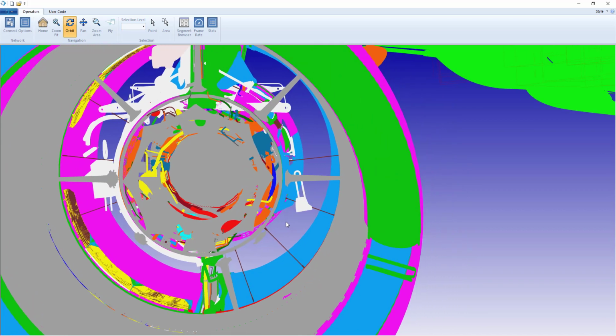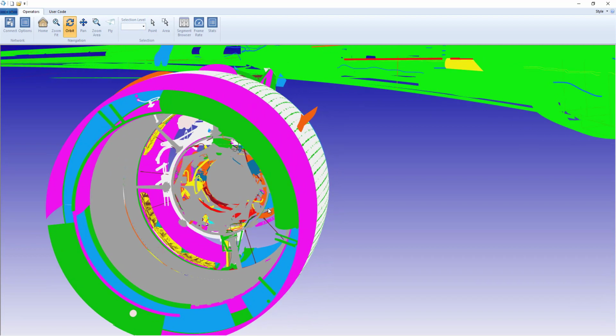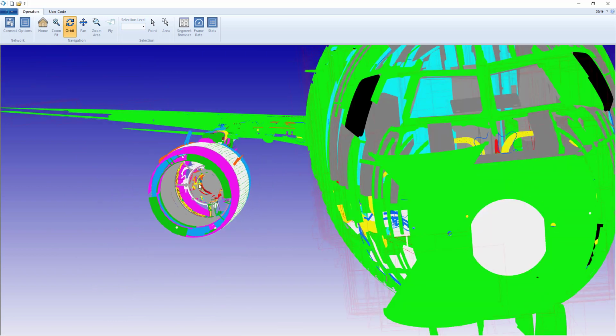Now this is flat shaded. We can do a lot better rendering there if we wanted to. This is just a demo.